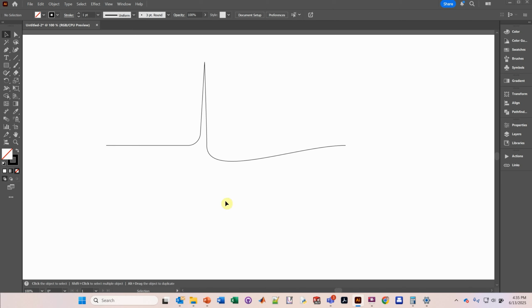In this video, we will learn how to draw a postsynaptic potential in Adobe Illustrator. So I've already started with an action potential. Please refer to that video if you want to know how to draw the action potential. But here we're going to focus on just the postsynaptic potential. So we're going to click on the line neuron.